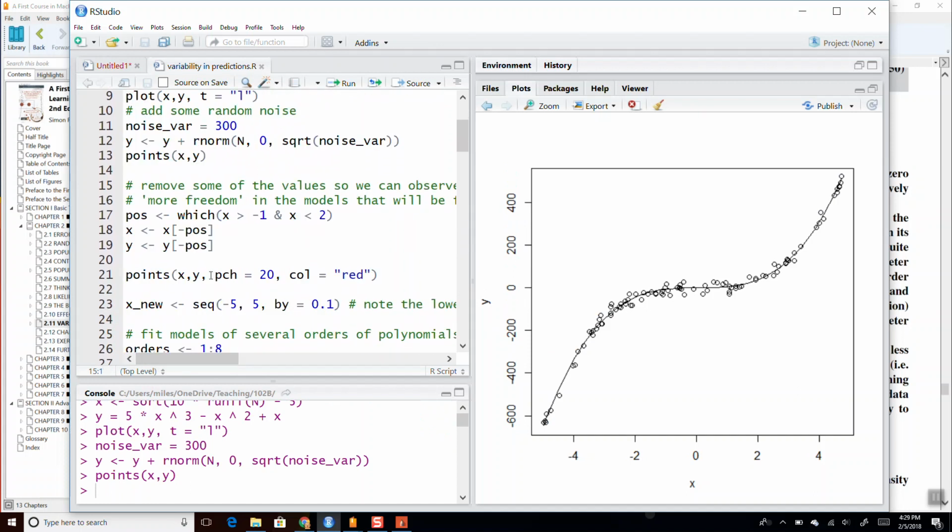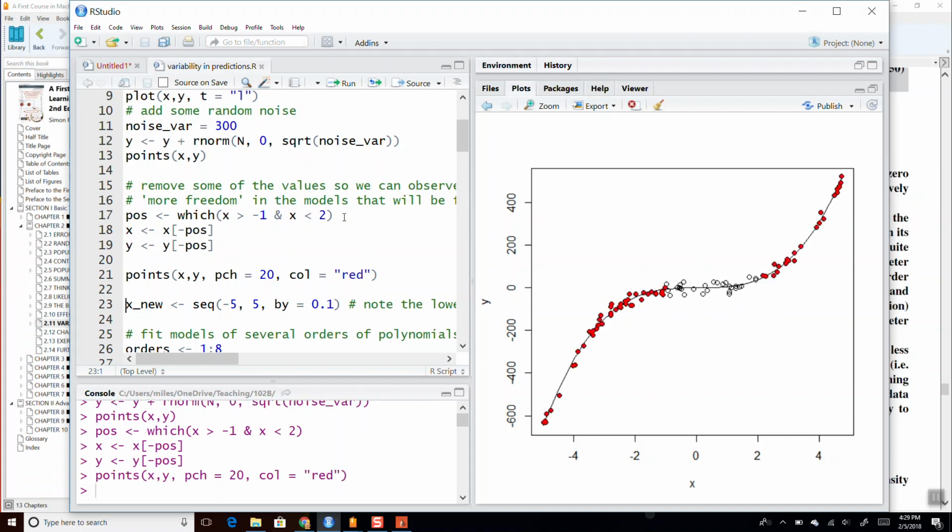And what I'm going to do is remove the values between -1 and 2, and this will give the model a little bit of, quote, freedom in this range. So I'm going to just remove those things, and the ones we keep are going to be these ones in red. So these points will not be in our data set. We might as well not have these points here, but they are just illustrated to show the variation that we have.